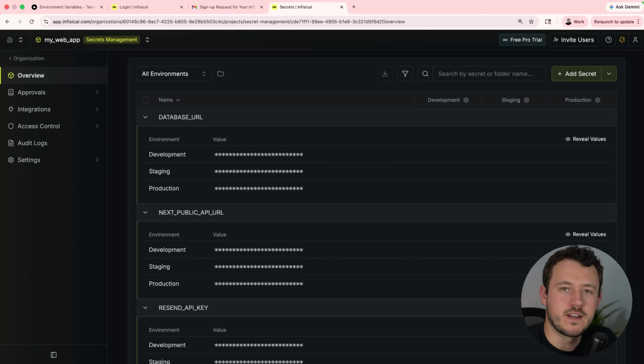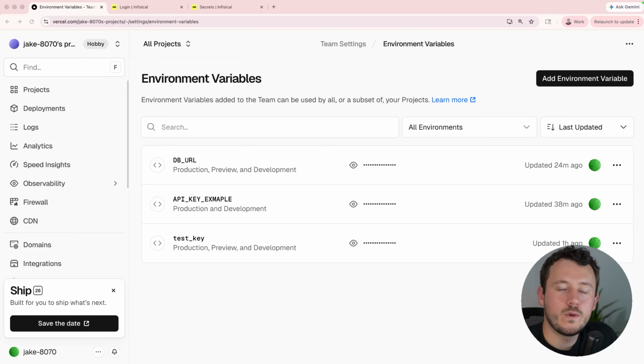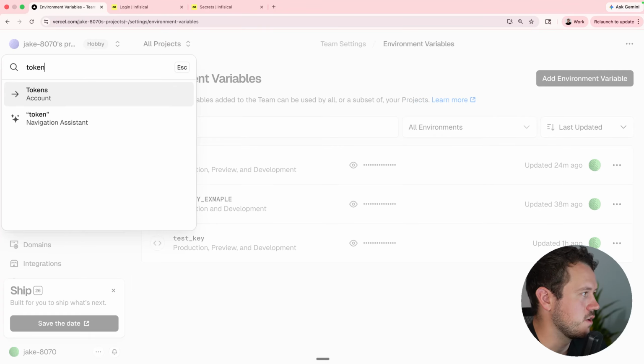So that's it for the Infisical setup. We've got an account, we've got a project, and we've got secrets in each environment. Now let's connect this to Vercel. Over in Vercel, we need to create an API token so that Infisical can talk to your Vercel account. I'm going to click Find here in the top left and search for tokens.